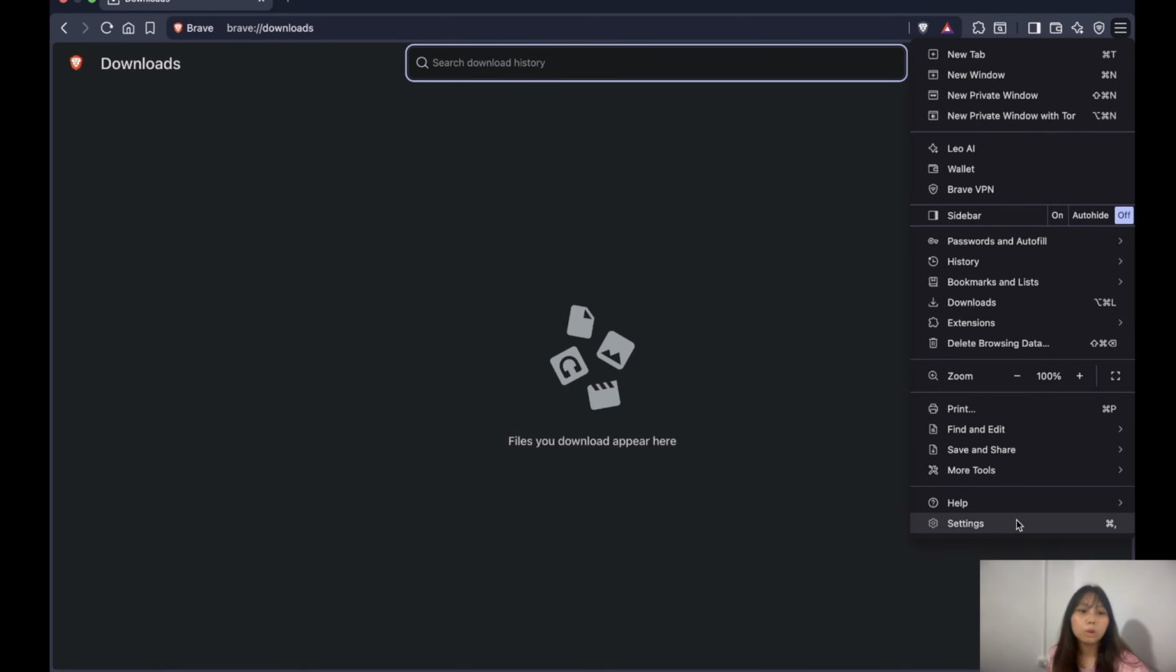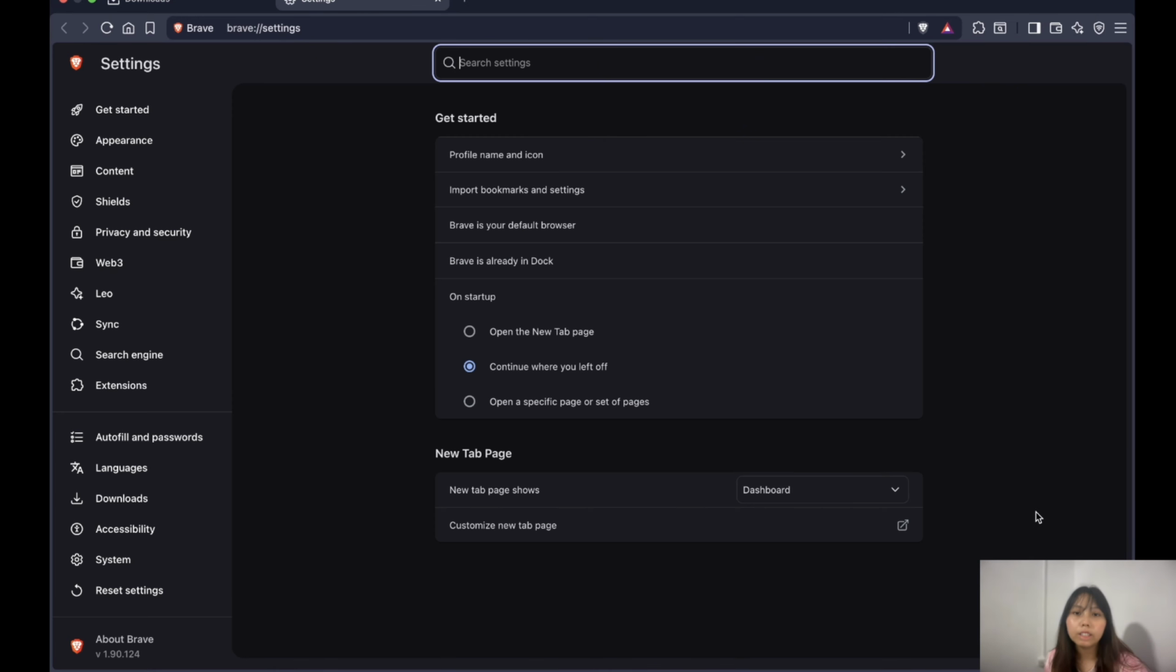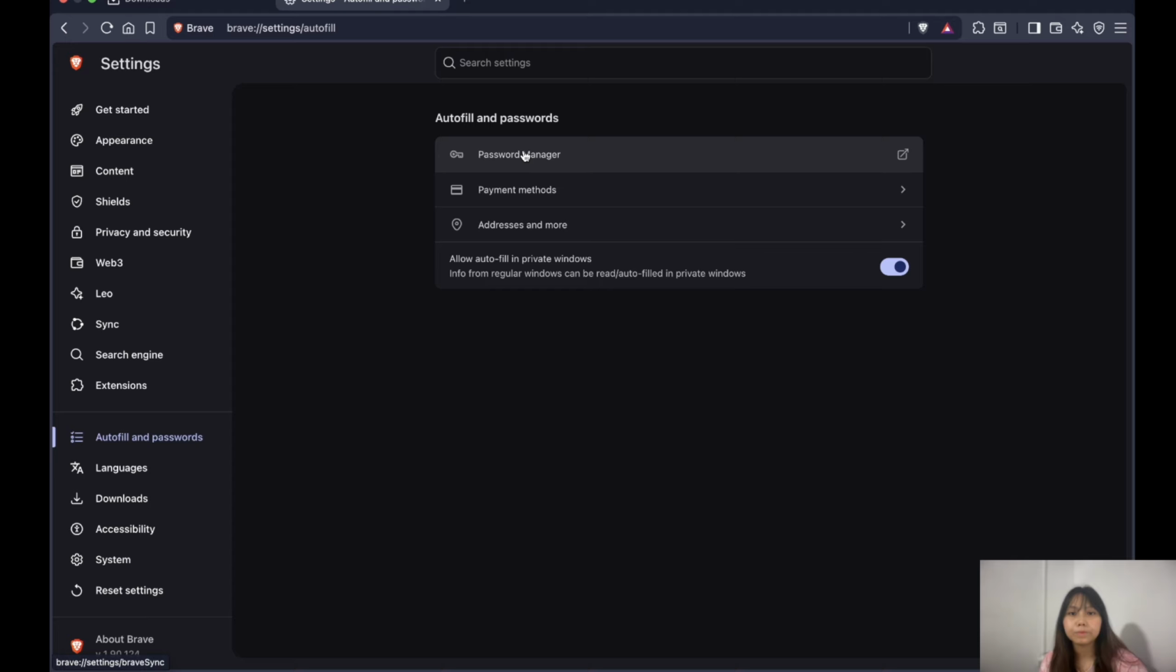Okay, so let's go to the Settings section, and then what you need to do is try to find Password Manager. In my computer, you can see it on the left side; it depends on the device you use. So try to find the Autofill and passwords section here. Okay, and then we found it. What we need to do is import passwords, so we need to choose Password Manager for sure.